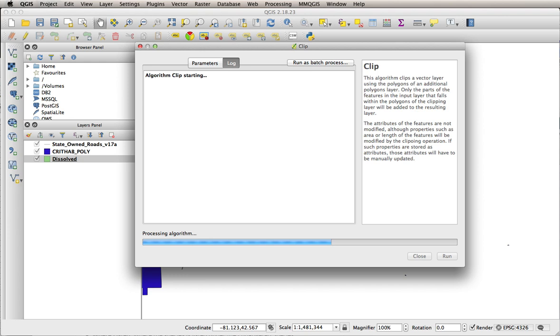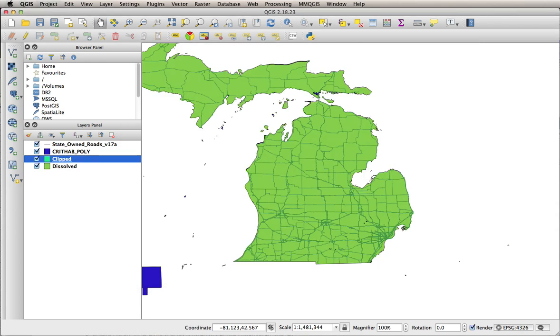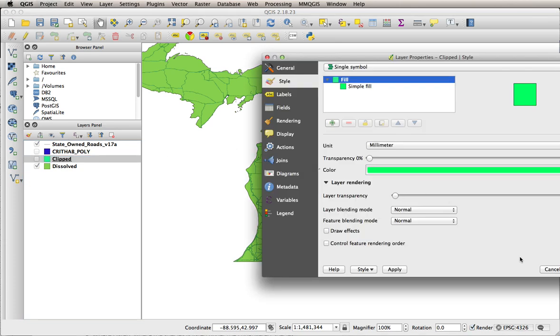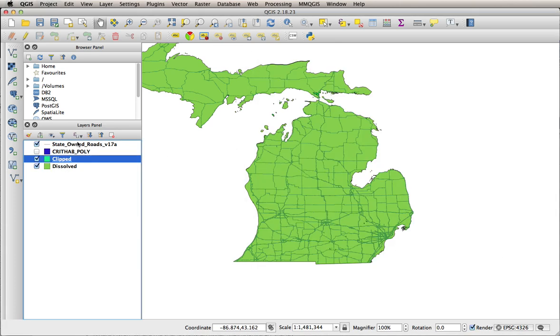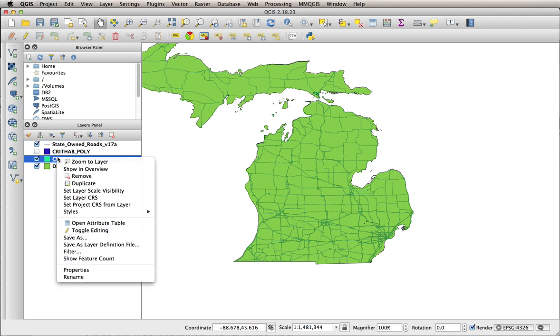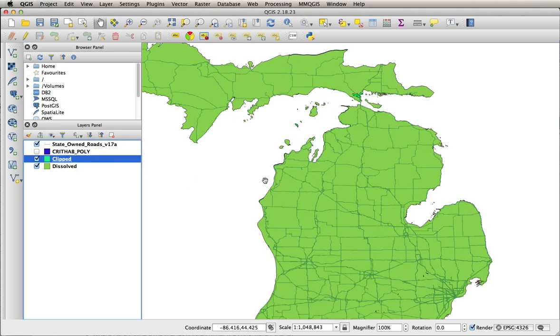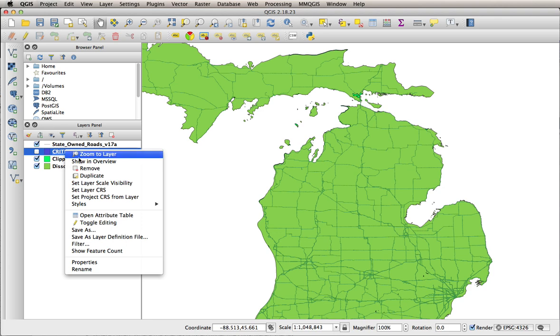Again, this may take a little bit of time. But there's the clipped layer, and we can see the individual clipped layers inside Michigan. If I zoom to the layer, it goes just to the outline of Michigan basically. So I can remove this layer since I'm not going to be working with it. Right click and remove.